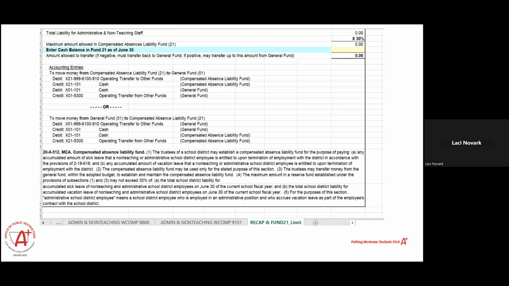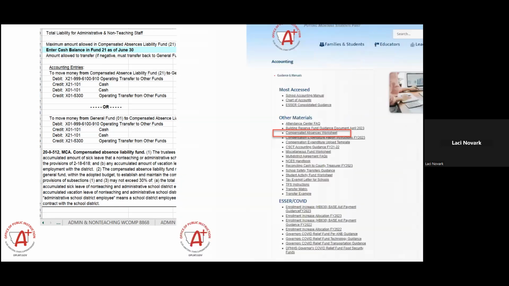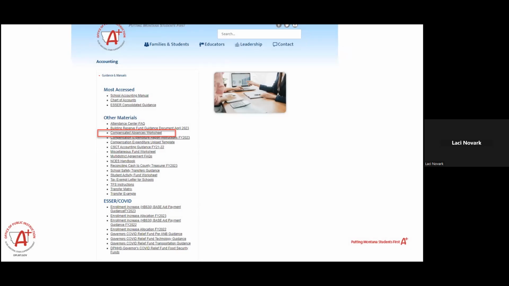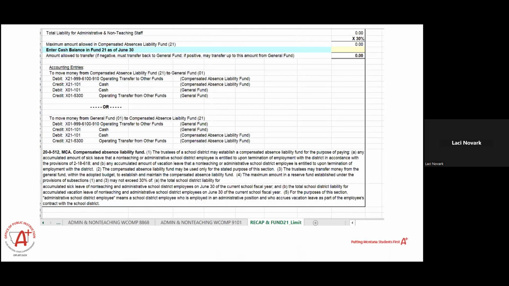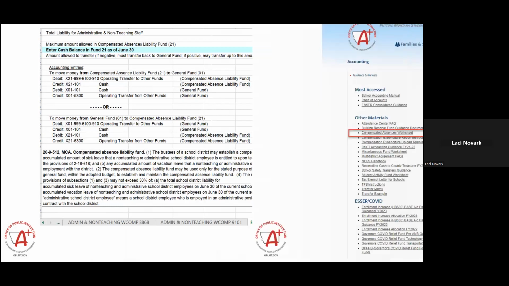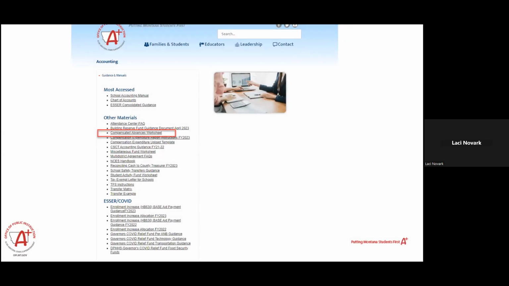And I know a lot of you are new, so I just want to be clear here. Not every district uses Fund 21. So this part may or may not apply to all districts. One more thing. Even if you don't use this fund, you're still going to need your total liability amount because you'll need to enter it into your long-term liabilities on your TFS. Here's where you can find the compensated absences worksheet if you need one.